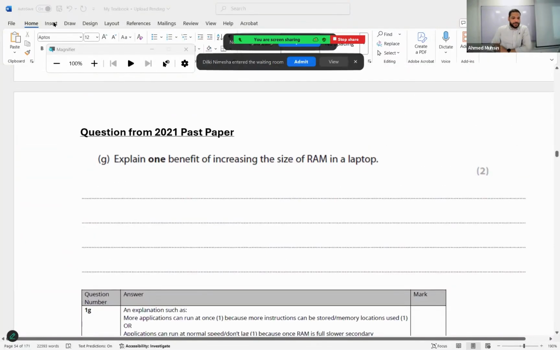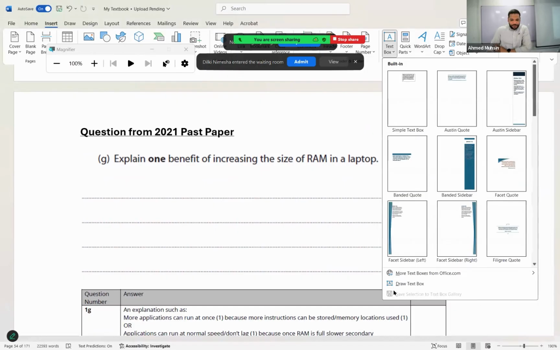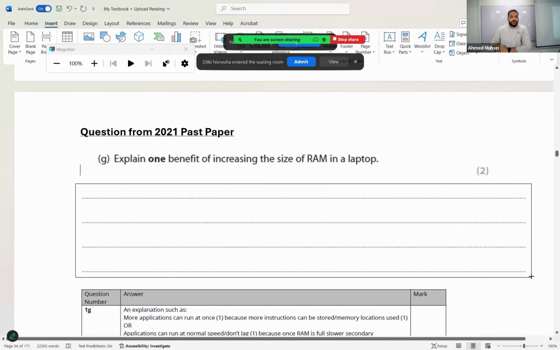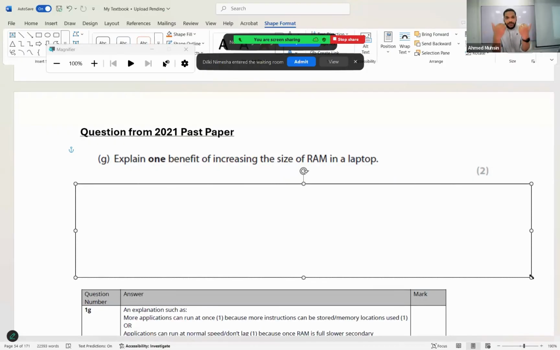Mark a question over here. It says, explain one benefit of increasing the size of RAM in a laptop. Okay. You can say more applications can be opened in the background without the computer crashing or slowing down or lagging. Shall we note that down, guys?